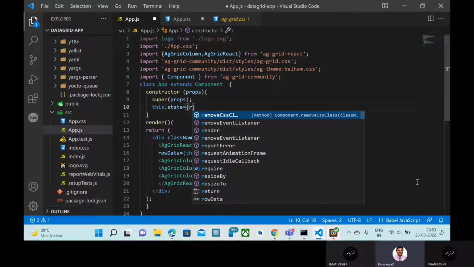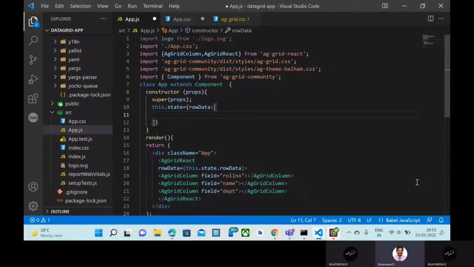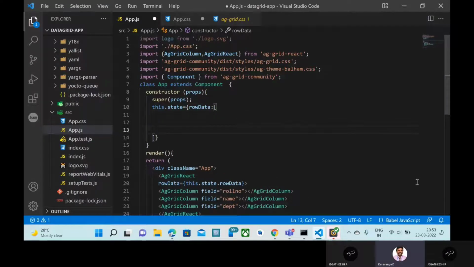Inside that, rowData, with a capital D, because we will create a variable like that, rowData, colon. It's an array, so open a square bracket, press enter. Again enter two times. So now go to line number 11. So you will type the data.